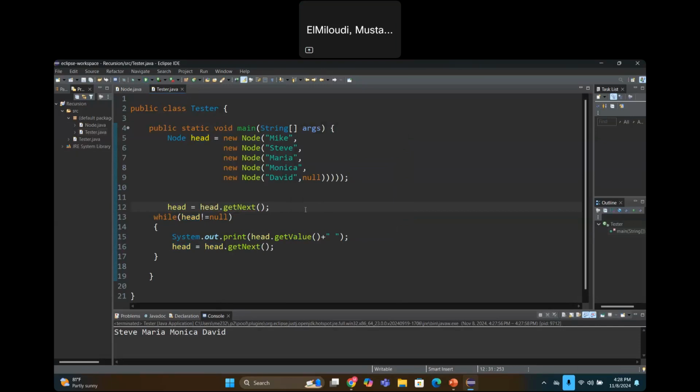Now, what about if I want to delete the last one, David? Okay. So there are two ways. If you want to do it using getNext, I want to delete the last one, which is David. To delete David, I have to access Monica first. I have to go one by one all the way to Monica and then set next to null, because null is the last thing in the list.